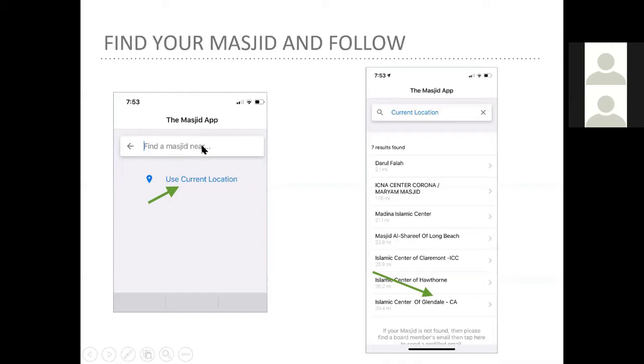It says find a masjid near you. And down below, if you click on that blank field, it shows below, use current location. If you click on use current location, it shows by your geolocation all the masjids close by. Like I'm in Tustin and Irvine, so the first masjid I see in my list is like 2 miles from my house. Then 17 miles is the Corona one, then Medina Islamic Center, Claremont, Hawthorne.